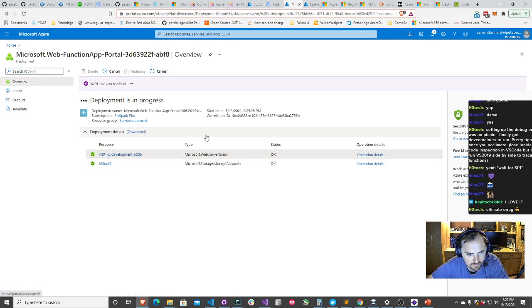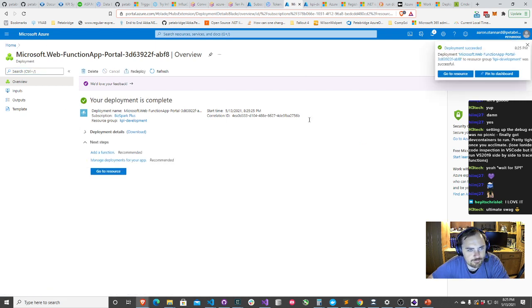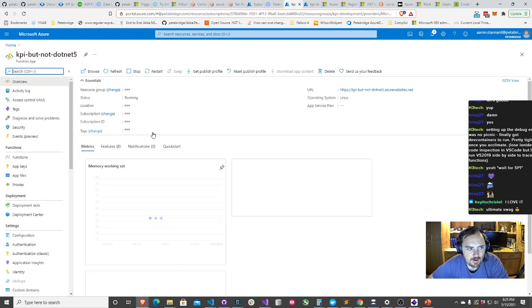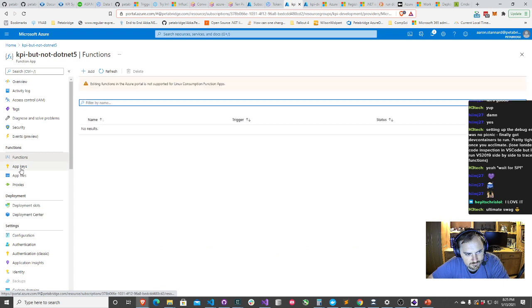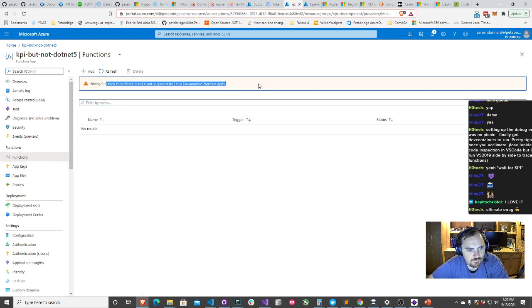Microsoft.web.server farms. I like the sound of that. Okay. Well, lordy. Editing functions and Azure portals not supported for Linux consumption function app. I don't know what that means.